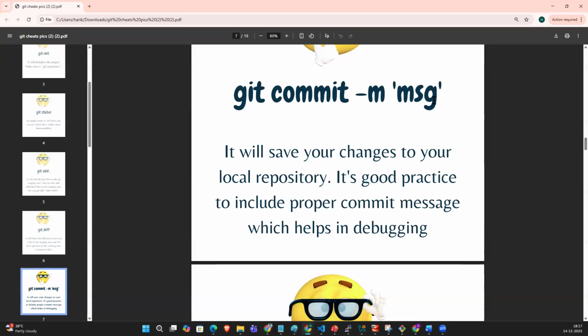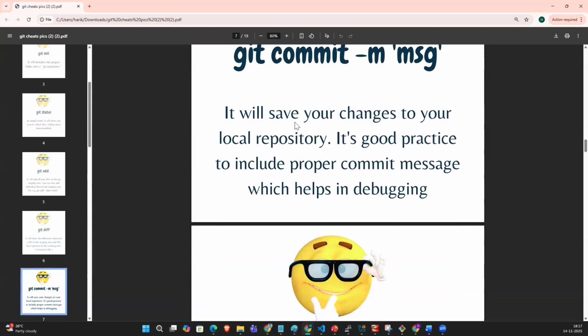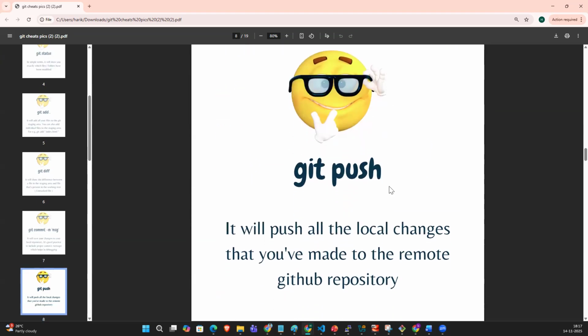Git commit -m with a message will save your changes into your local repository. It's good practice to include a proper commit message, which helps in debugging. So what is the next one?